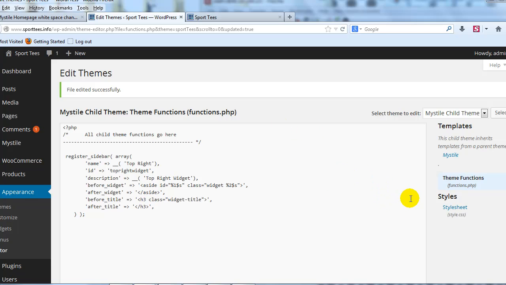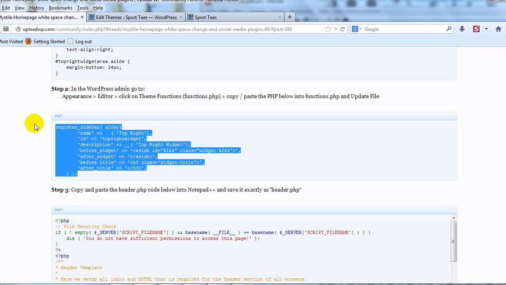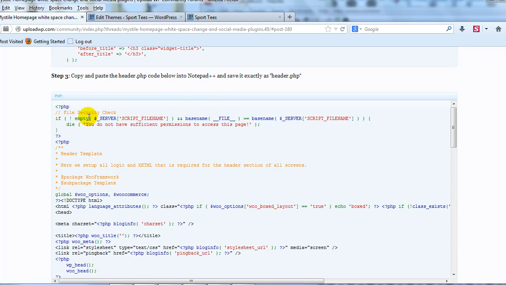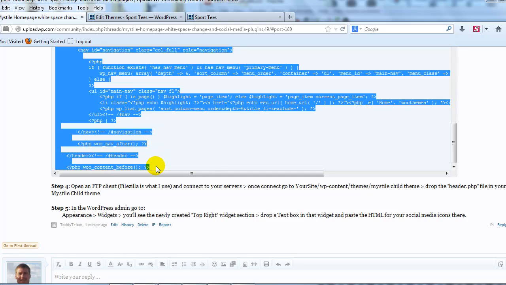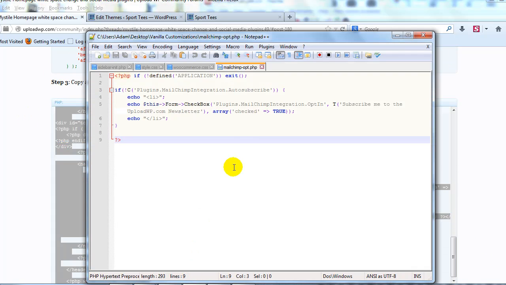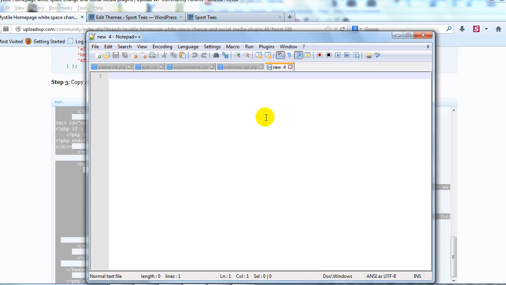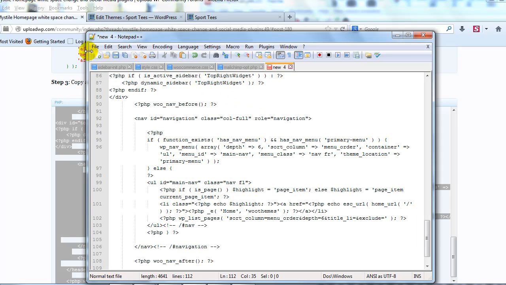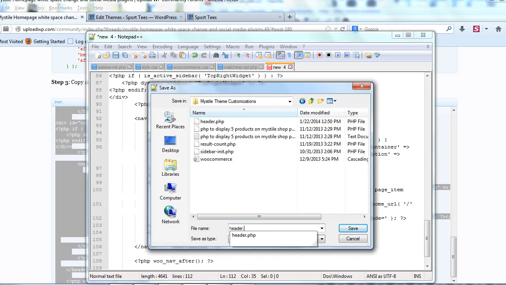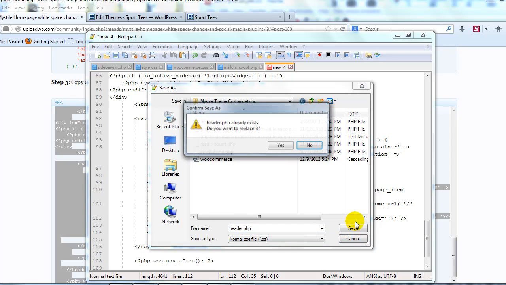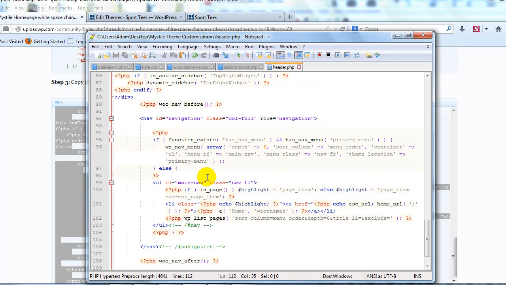Okay, the next step, we're going to add a header.php file to our child theme. So to do that, I'm going to again go to the forum, and you can see I have the header.php right here, so I'm going to copy all of this. Alright, so go ahead and copy it. And then I'm going to open up Notepad++ and paste it in there. And then I'm going to save it as header.php. And save file. Okay, so now I've saved that in Notepad++.